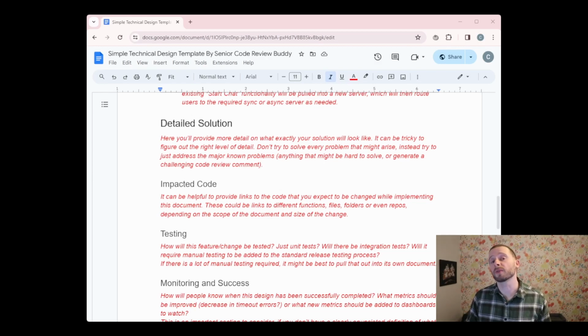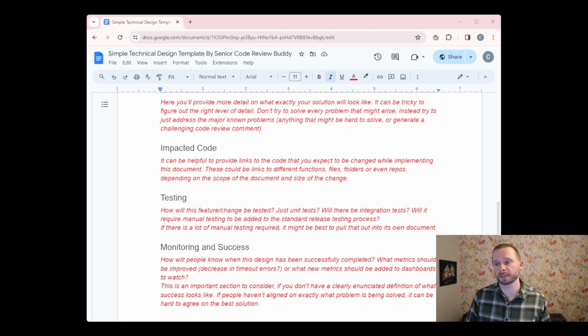You don't have to put everything in here. Now, there are 3 other sections that I've added here as well, because while I think they add a lot of value, they don't always get thought about. They are impacted code, testing, and monitoring and success.